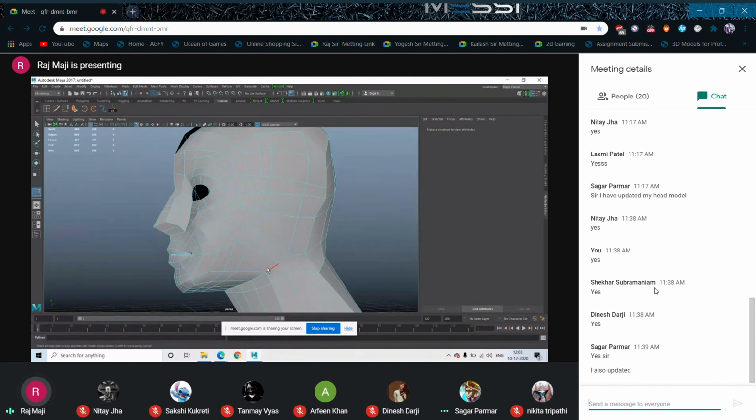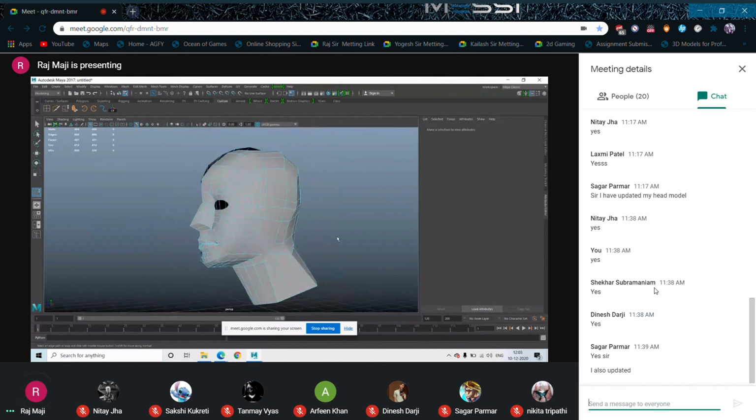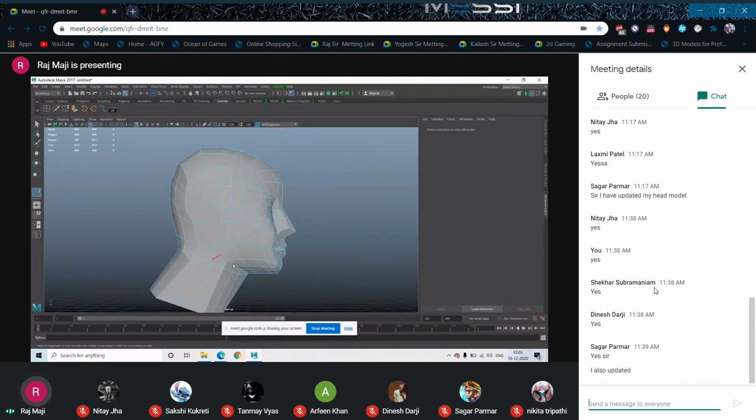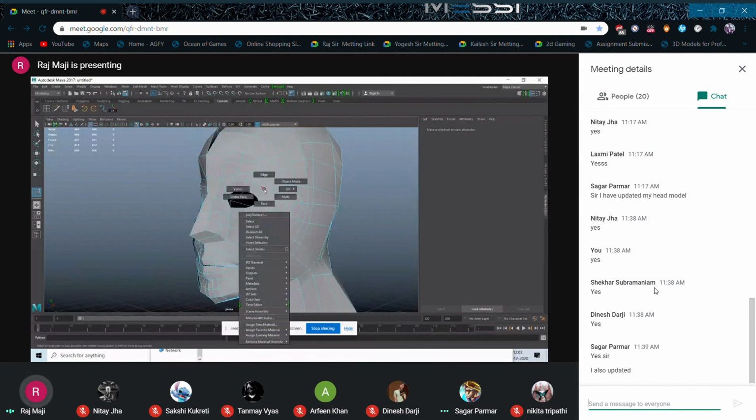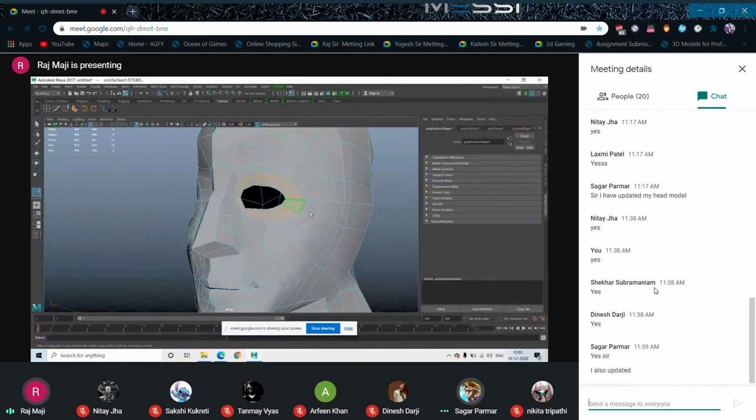No. You didn't extrude and create this jaw. You didn't extrude. That was the problem.